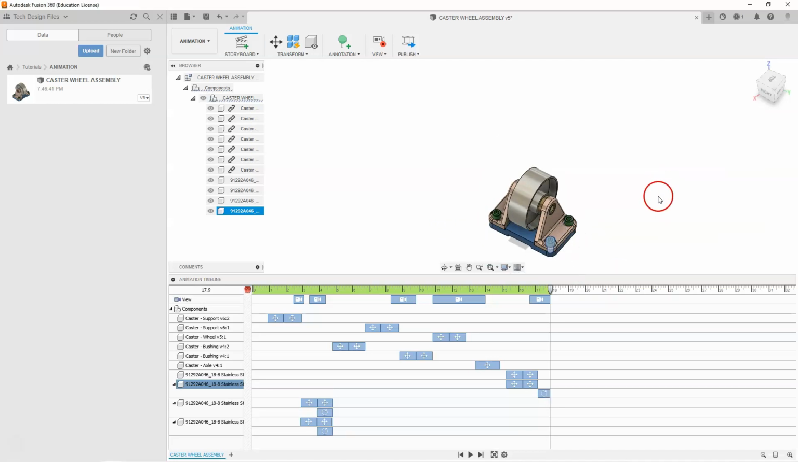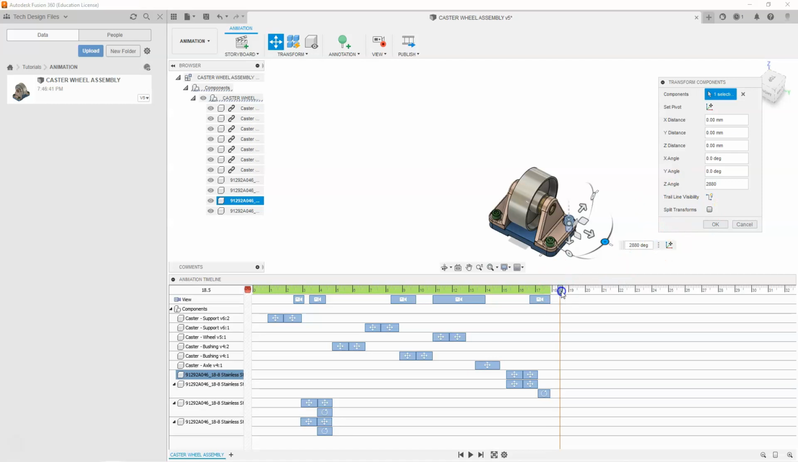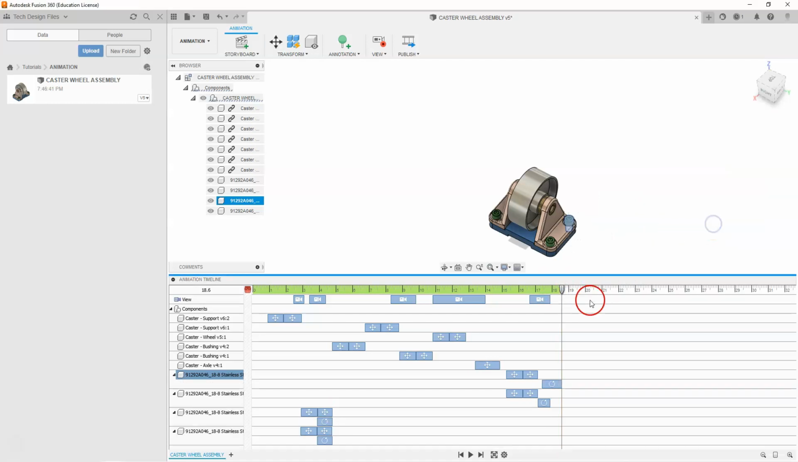2880. And transform this one. 2880. And I should drag that out a bit just in case, and I'll back that up in line.